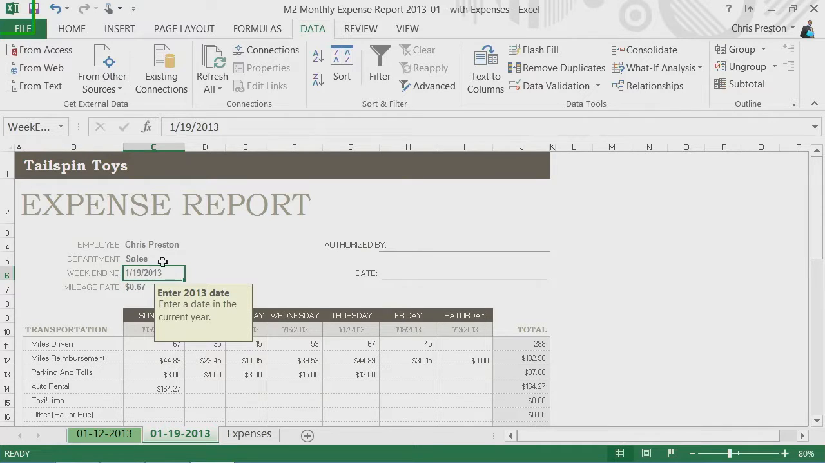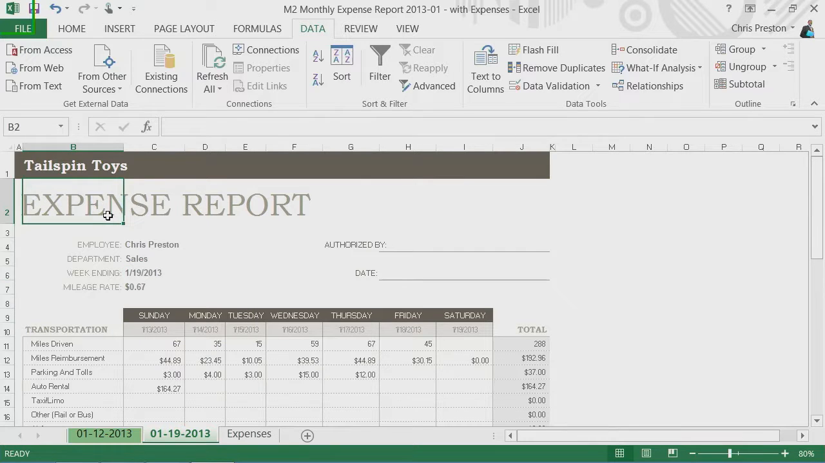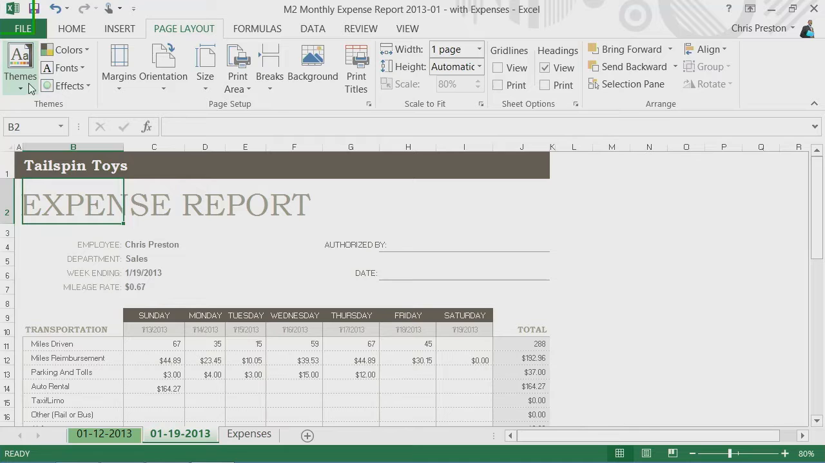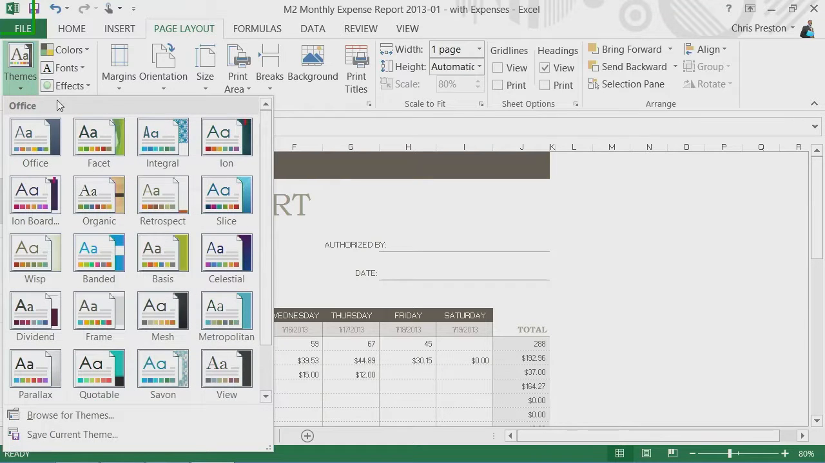So one last thing I'd like to touch upon is, well, we'll say that hypothetically we got some feedback that people aren't liking the grayscale. So let's change the look of our template just a little bit. We'll go to Page Layout. We'll notice that if we select themes, there's a bunch of predefined themes that are going to change the color themes and general look of our template very quickly. And as I mouse over them, you can see them changing in the background.